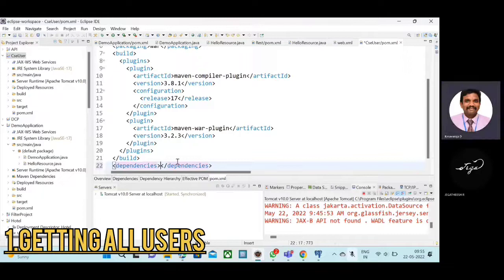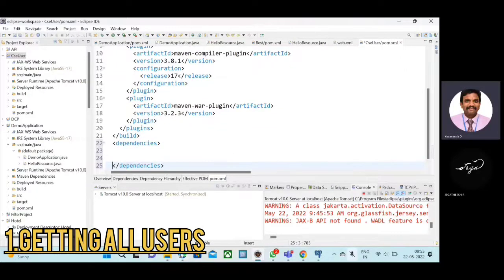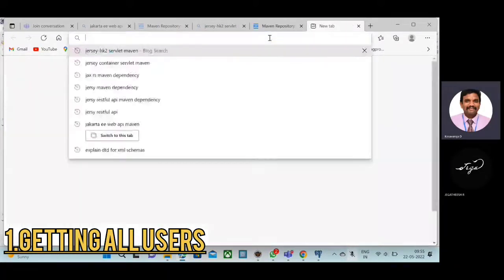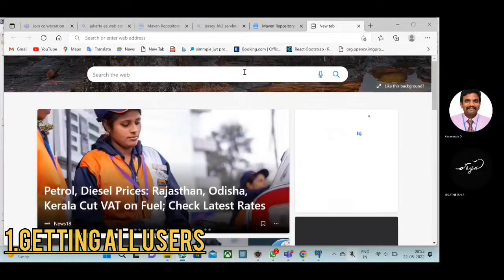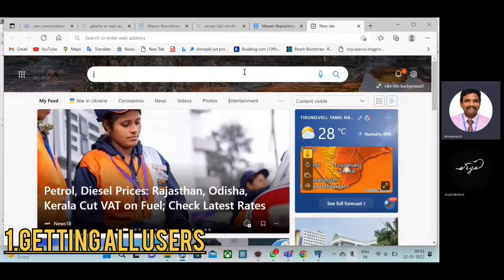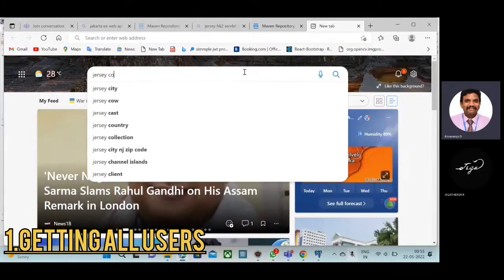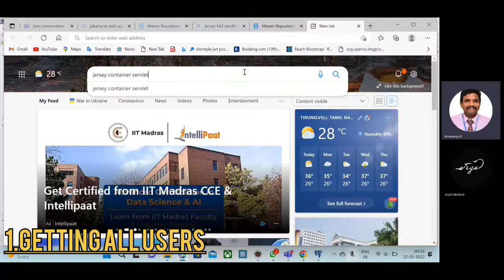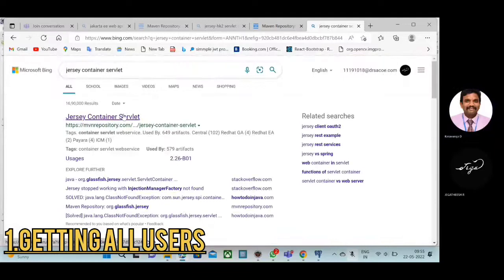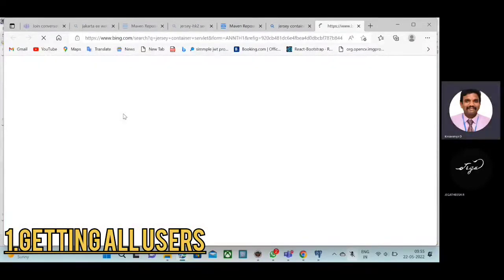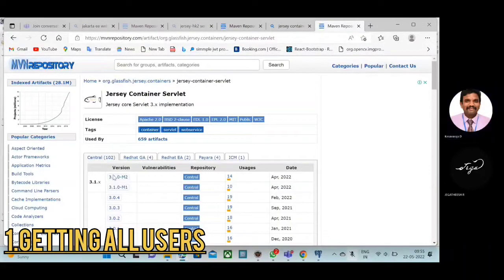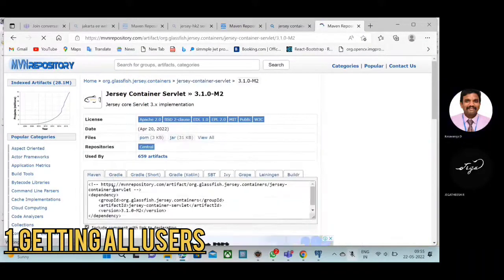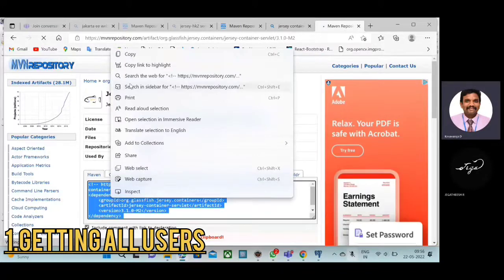So I will search on Google. The first dependency is named Jersey container servlet. Jersey container servlet Maven dependency. Yes, I will copy and paste the same.